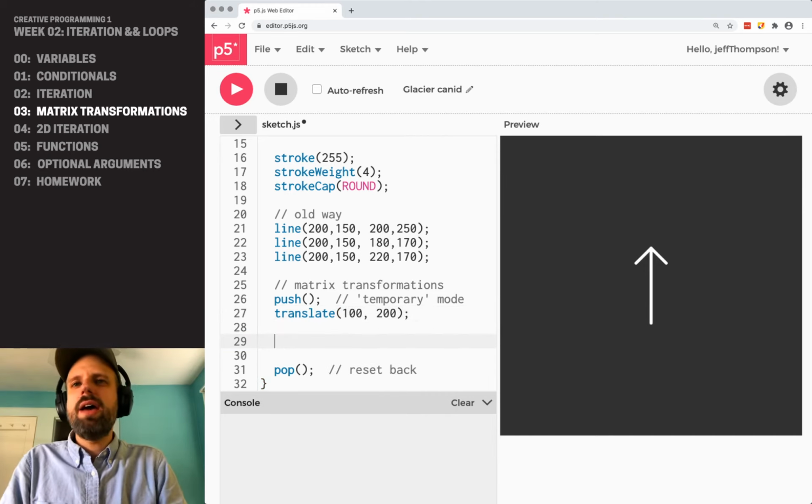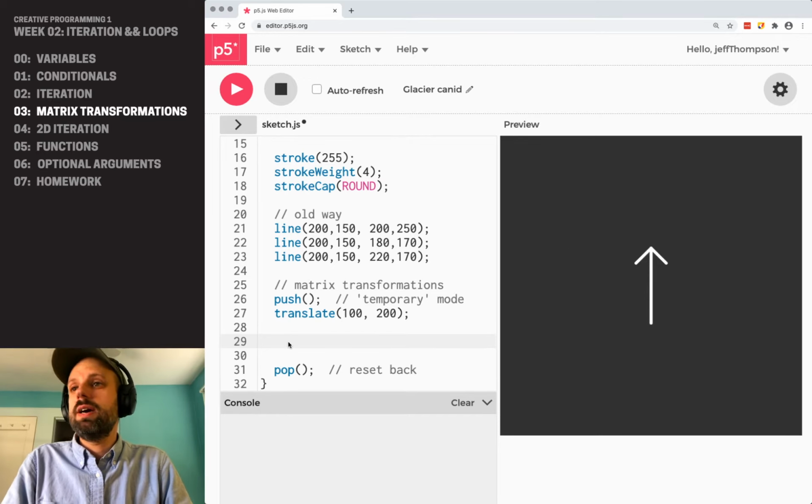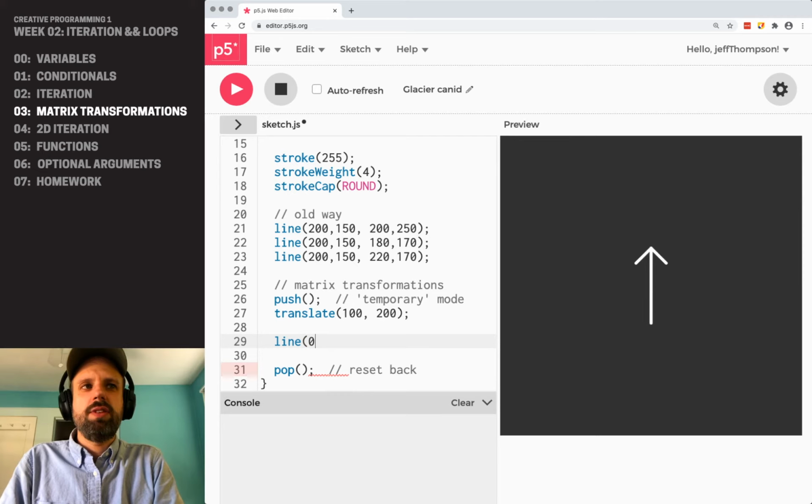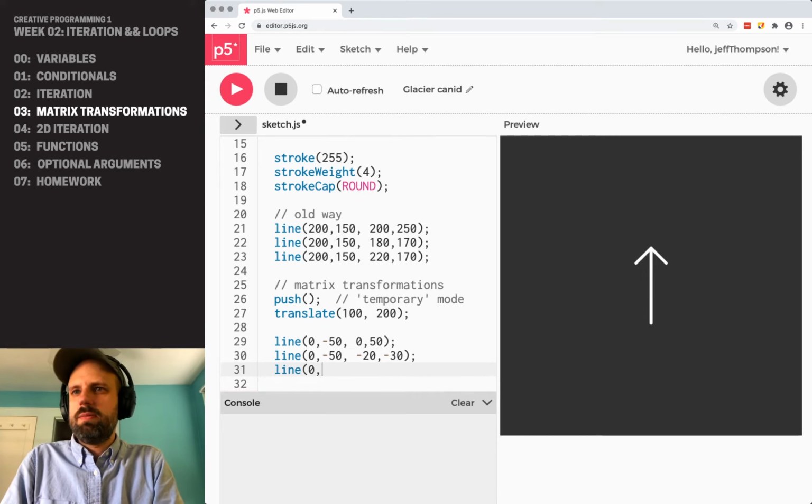And now, remember, the origin is temporarily here. 0, 0 is here. So now I can draw stuff relative to that. I'm going to recreate my arrow around the center. It's going to be 0, negative 50, negative 20, negative 30. Again, I'm copying this because I've spent the time to figure it out.